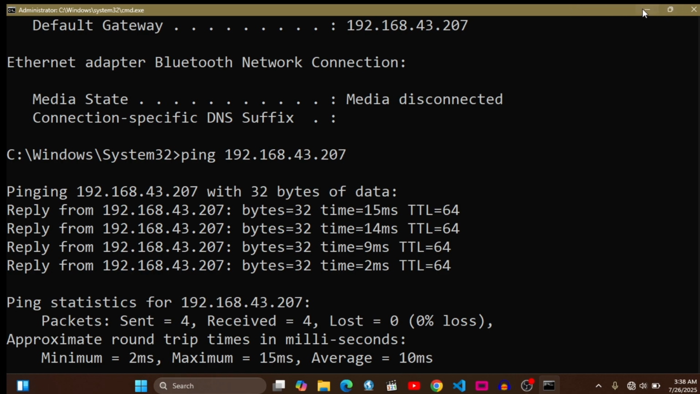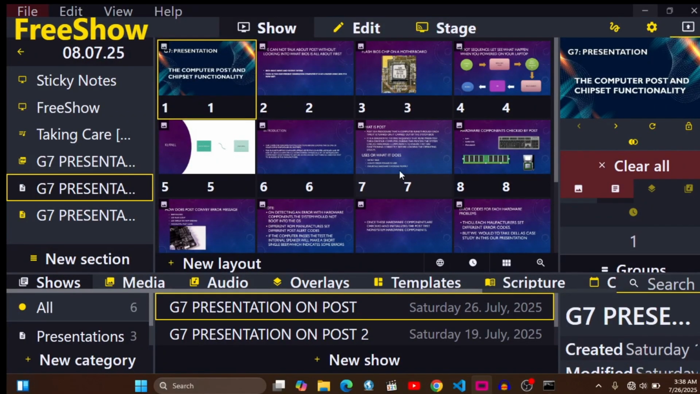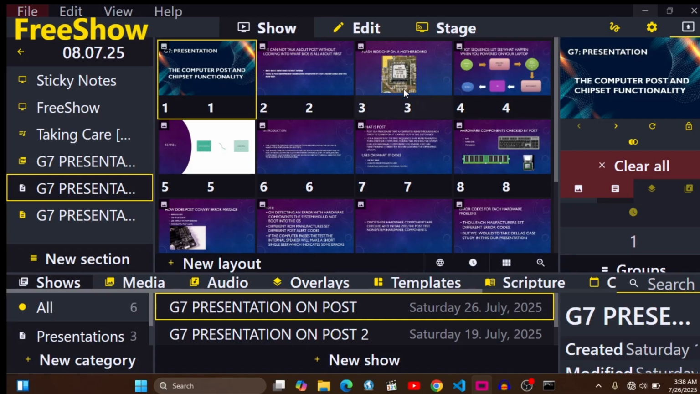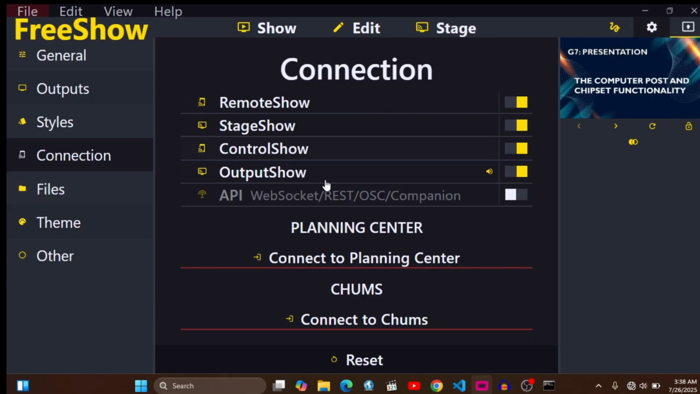So now what we need to do is go straight to our FreeShow app. This is the FreeShow interface. This is the PDF I just uploaded so that we can use it for the tutorial. Now you head straight towards settings and go to connections. A quick recap on what these connections mean: Stage Show is just a representation of this, so we'll be showing this. Output Show is just a representation of this output. But what we need to focus on here is Remote Show and Control Show.